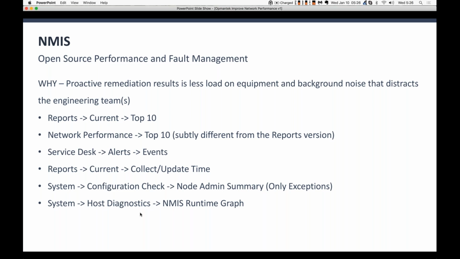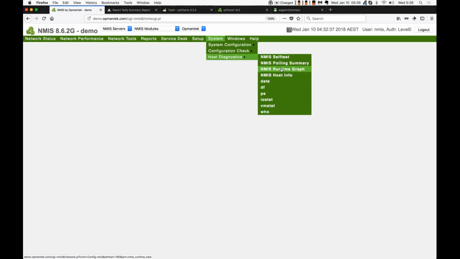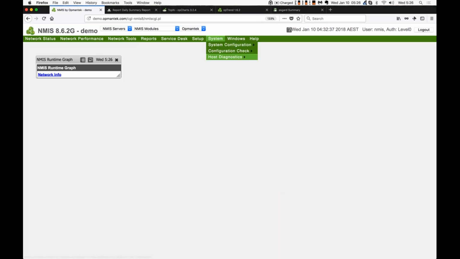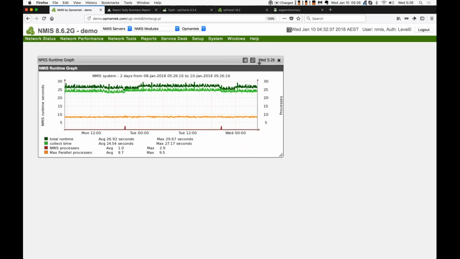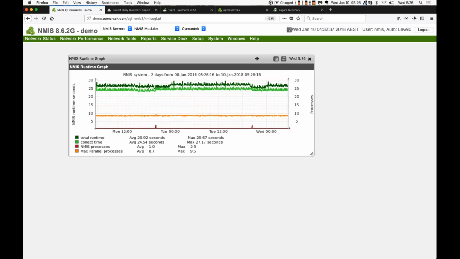The last thing we're going to look at for NMIS is System Host Diagnostics NMIS Runtime Graph. System Host Diagnostics NMIS Runtime Graph. Now this one really talks about the polling server itself. This is the health of the polling server. There are a few other host diagnostics you should be paying attention to. Are all of your services running? Are they collecting properly? Are they responding in a good time? But this is your starting point.